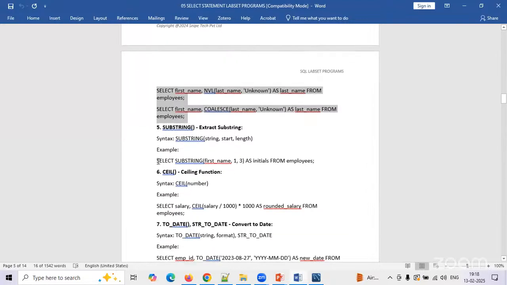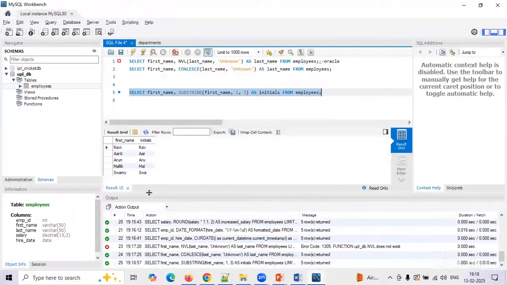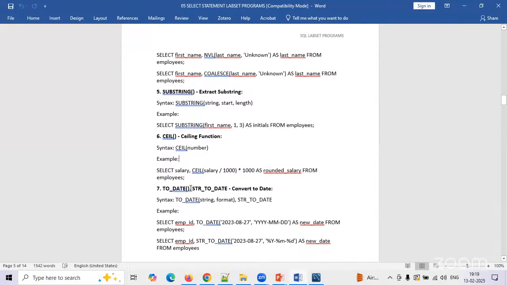Similarly, if I want to get a substring of the given first name, starting from 1 to the third character, for example, let me write first underscore name. Let me execute. Now if you see, starting from 1 and 3 characters, you can extract the substring like this as well.